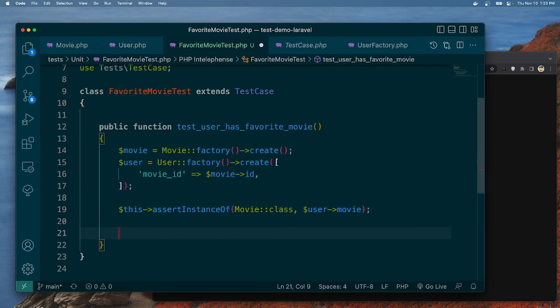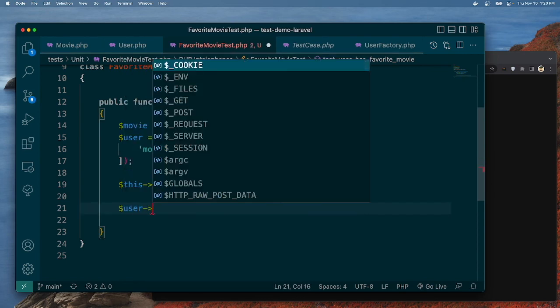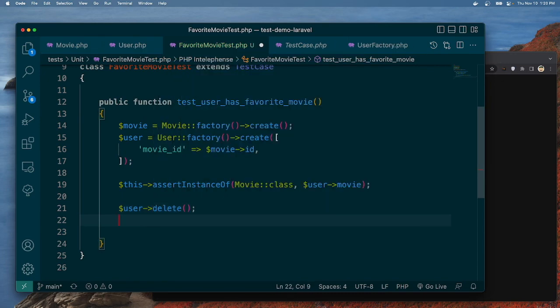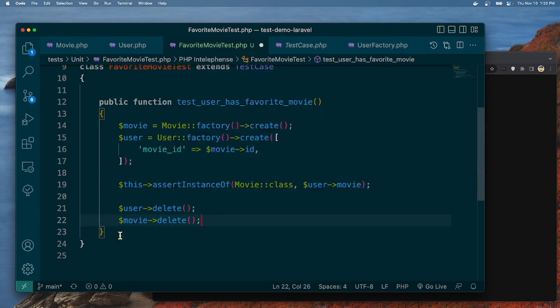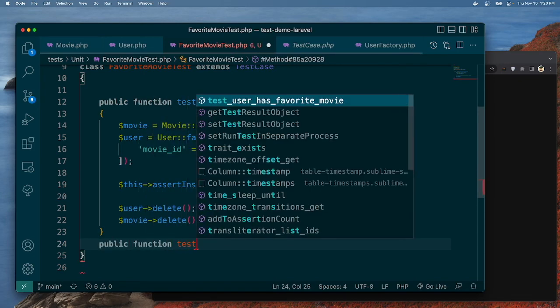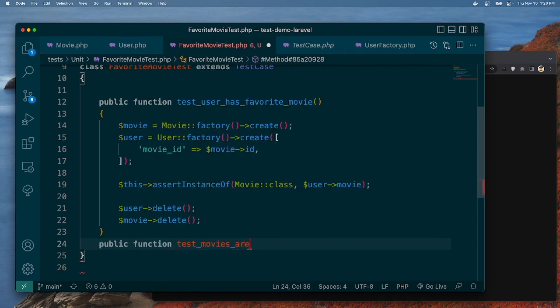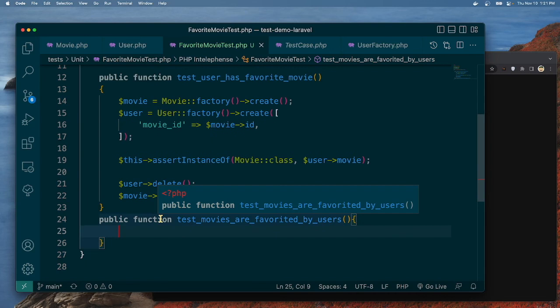We need to do probably some sort of cleanup now after the test. So after mocking a movie and a user and then doing the assert, we need to delete those objects. So in this case, we probably want to delete the user first. We say user delete, we'll remove it from the database, and movie delete should do the same. We're going to write the inverse test. So public function test movies are favorited by users. It's probably a dumb name, but maybe I'll fix it later.